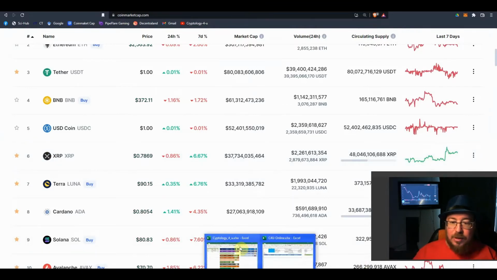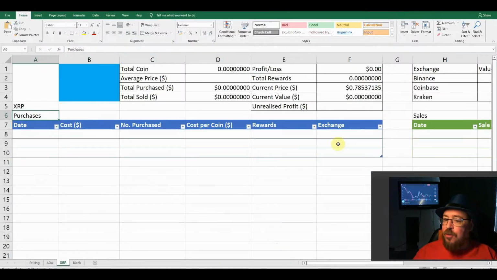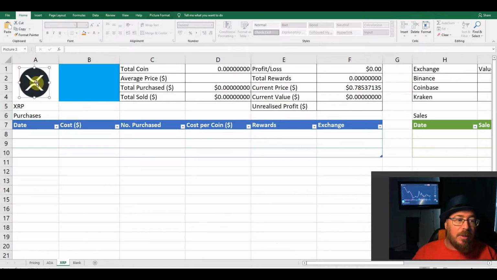Head back to your Excel sheet. Remember, just find a blank cell to paste this in and then pop it in there. And I'm just going to use the arrow keys to center this up. That looks okay. I mean, it doesn't have to be perfect.